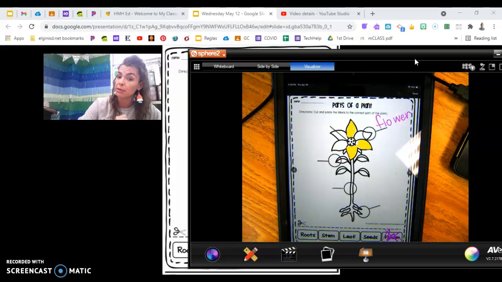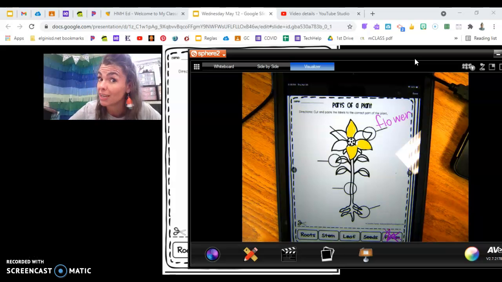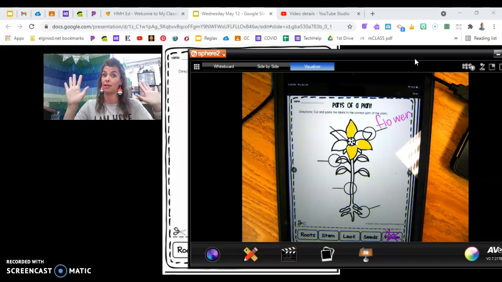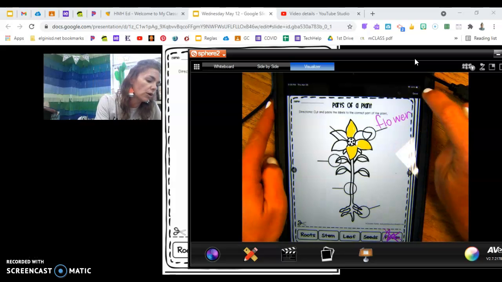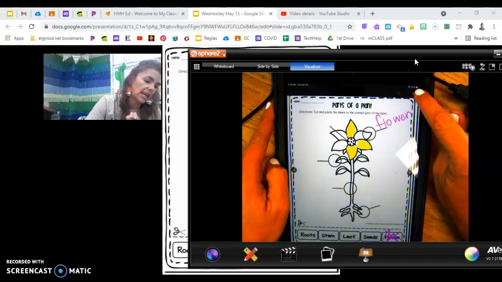Now I've added my flower label. I've got to keep going. I've got seeds next. Where are the seeds? You'll have to add your labels and use your brain to do your work. I'm not showing you everything. So let's get you started. You know where to go to your slide. Make sure you add all your labels, add all your color, and then don't forget to click save.